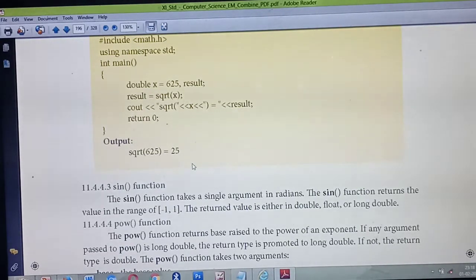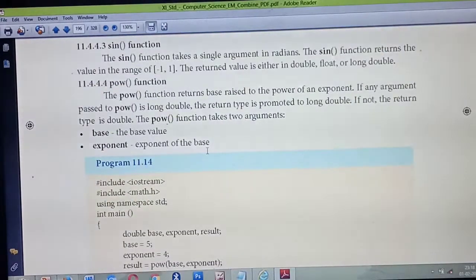Understood? Okay. So next one is the sine function. Sine function is also the same thing. Inside the sine function you also give only a single element as radians. But this function will take the value and return a result between -1 and +1. So the return value is either double, float, etc. The sine function and cos function are similar.